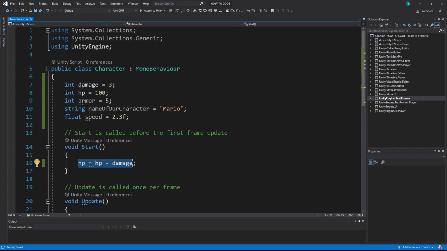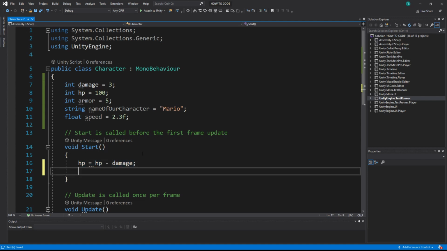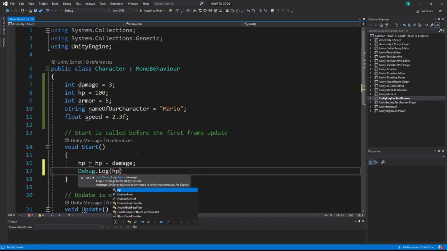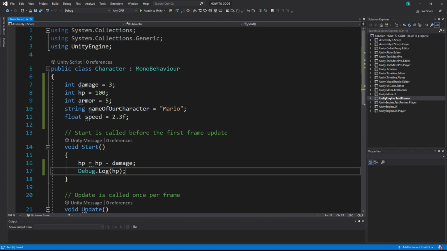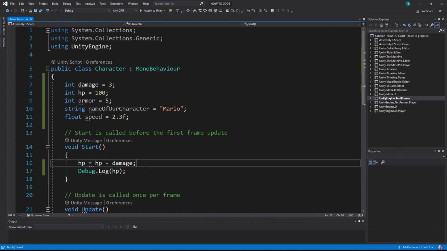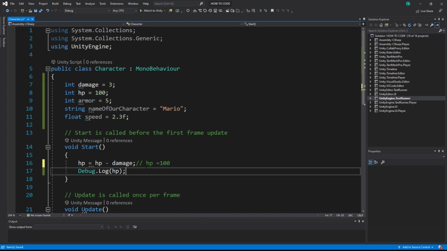That means that after we execute this, if we print, and this is how we print to console, we write Debug.Log and HP, this will be 97. So here, HP equals 100. Here, HP equals 97. Once we executed it, next lines will have the new value.